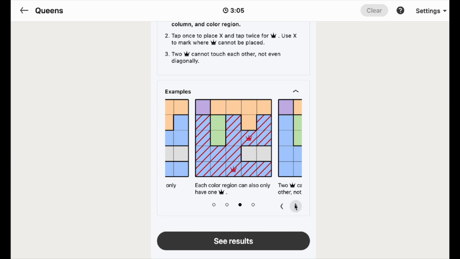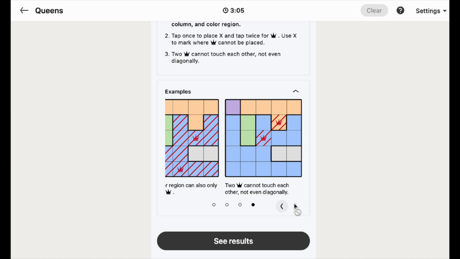Rule number 3, no adjacent queens. Queens cannot be placed in directly adjacent cells, whether it's side by side or diagonally, which means if I place a queen here, all these cells beside that cell, we cannot place a queen there. This is a diagonal cell to this cell, so it is showing a red mark because that is not valid. The challenge is to find a solution that satisfies all these conditions at the same time.